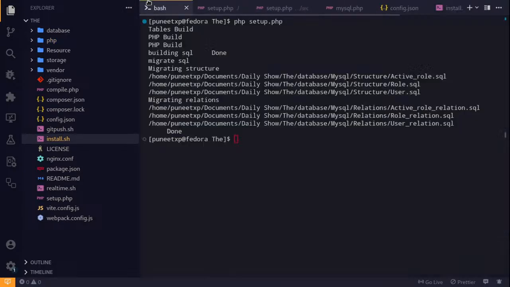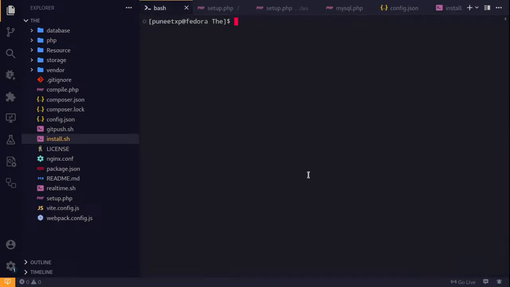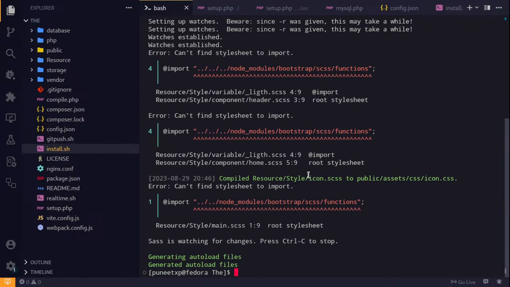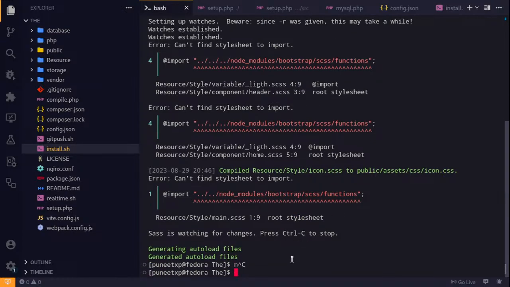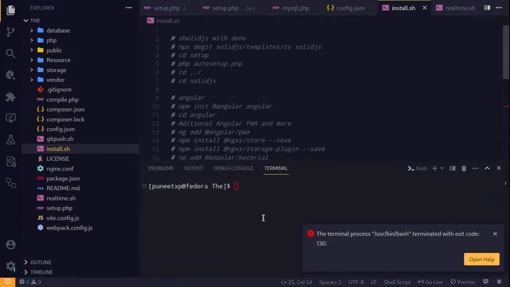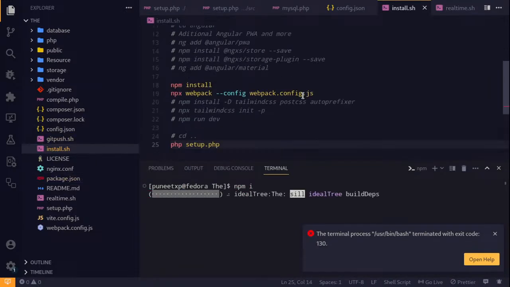So we have to use some real-time system. Let's clear this and use realtime.sh. OMG. But before that, we actually need to use npm. So first of all, let's exit this, and npm install, because we have to install some things here. The reason is very clear.